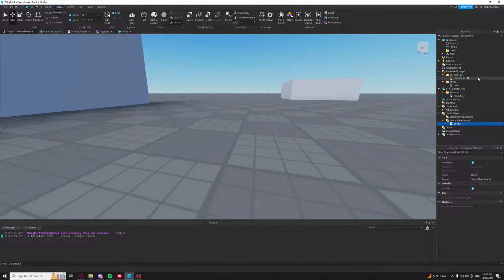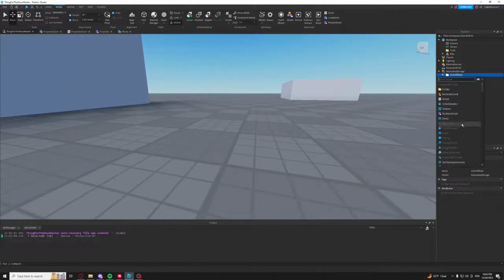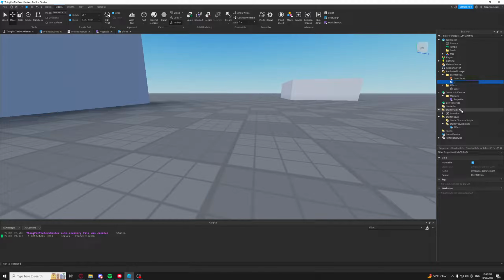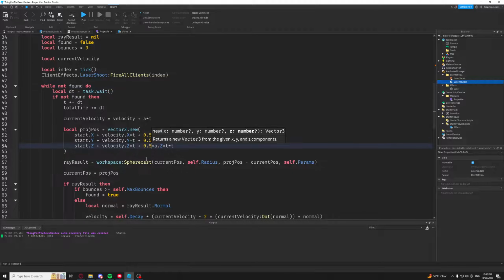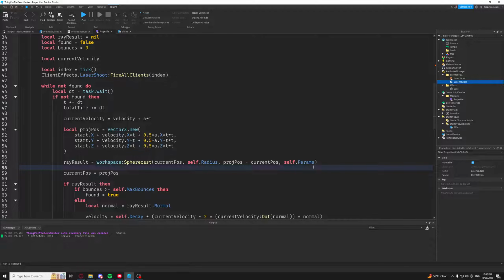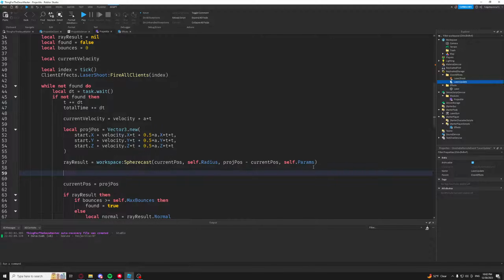Okay, now we're gonna update that laser. So here's where we get to use the new unreliable remote event. Okay, so let's add an unreliable remote event. And let's just name it laser update. Okay, so we're gonna be firing this laser update every single frame. So let's do it right here. Okay, so client effects dot laser update fire all clients. We're gonna fire the index of the laser just so we know which one we're updating. We're gonna fire the current position, and we're gonna fire the projected position.